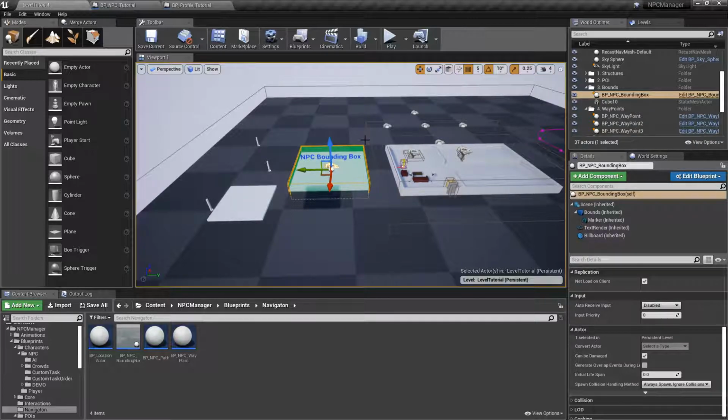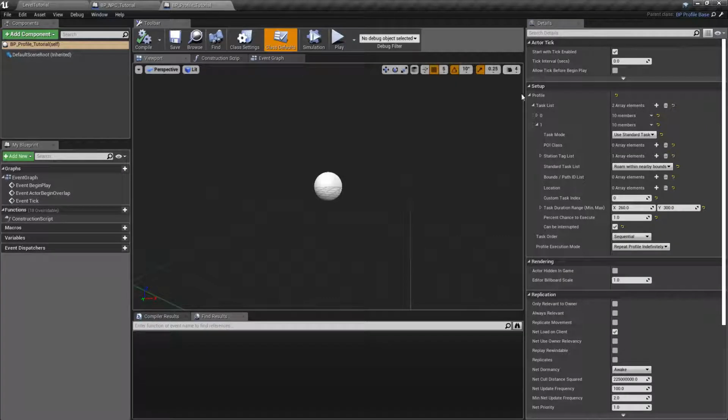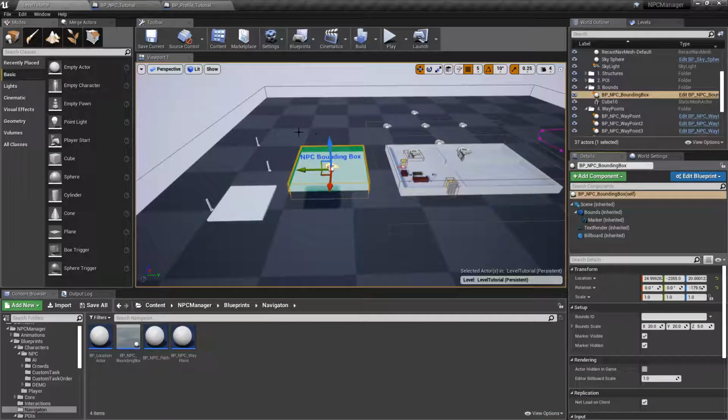So that's literally it. I do want to point out that the bounds have an ID, and in this case it's empty. And if I go back to my profile, notice that we have a list here that says bounds/path ID list. And this is used to specify which bounds the NPCs are allowed to use.